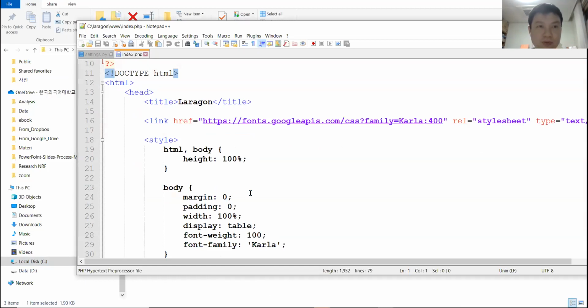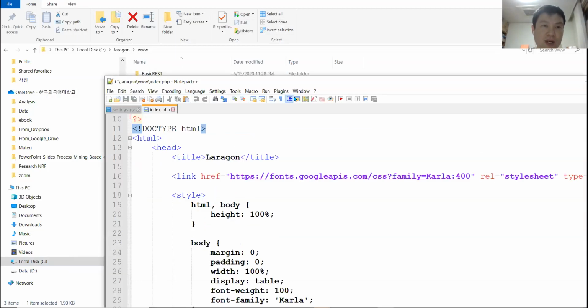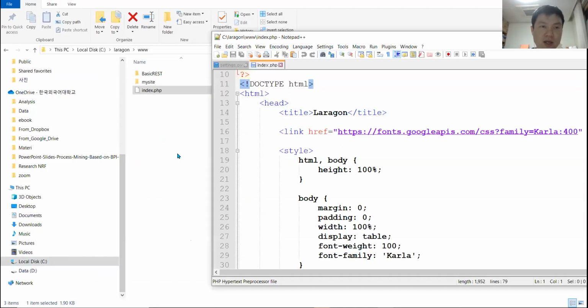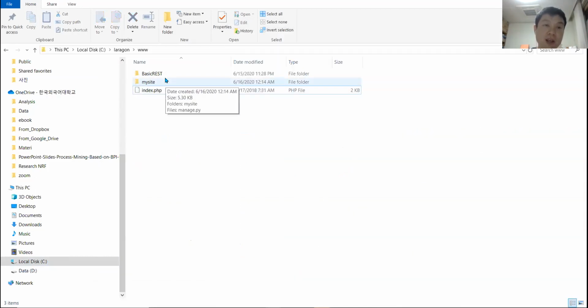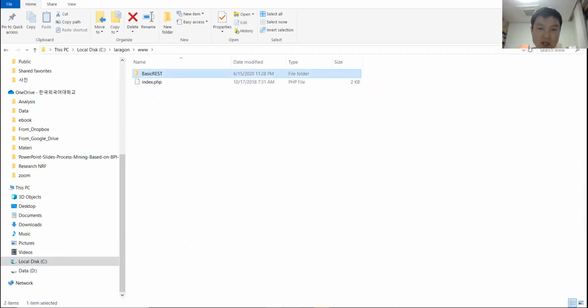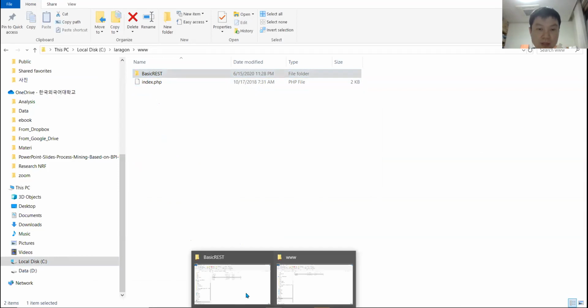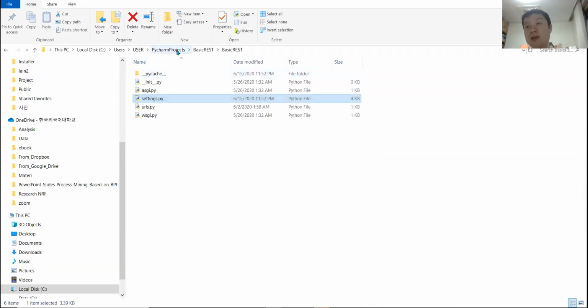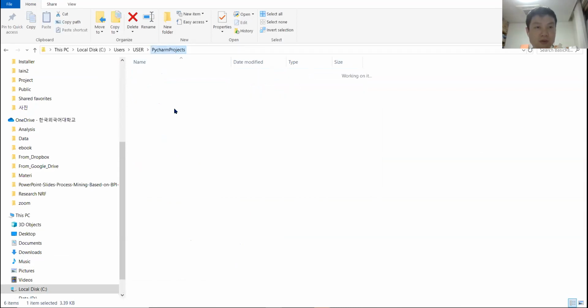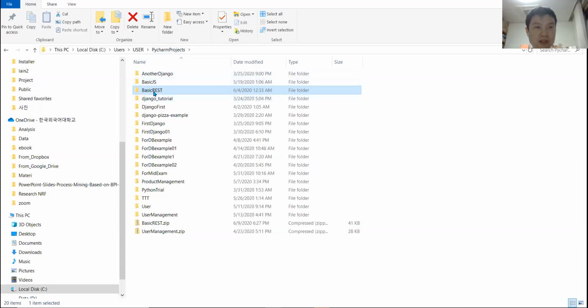Okay, so we are using the first page of the Laragon, and then yeah, I guess if you are using the Laragon for the first time, you will not see those two packages. So I will delete this on my side because it is just one of my testing. So the basic REST here is from the basic REST that I use in my PyCharm. So in my PyCharm project, I have basic REST.